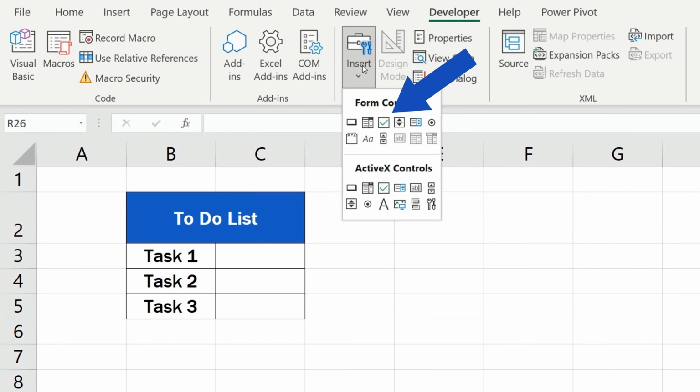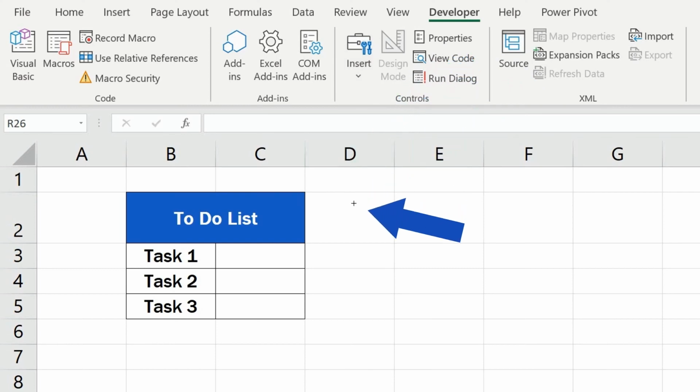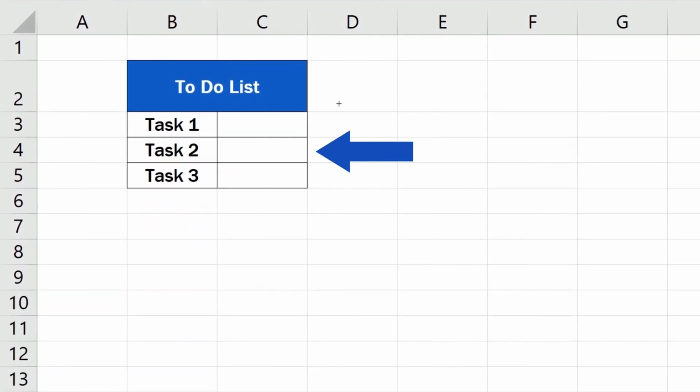Here we'll focus on the simple use of form controls, so we'll select the checkbox from the upper set of controls. So, click on the checkbox under the form controls, the cursor changes into a plus sign and we can insert the checkbox wherever we need. Let's insert it here and move on.